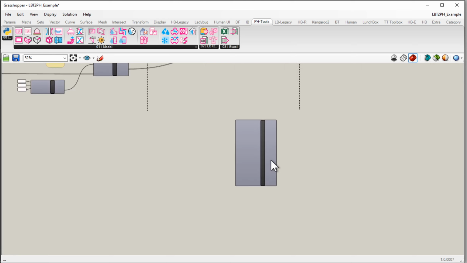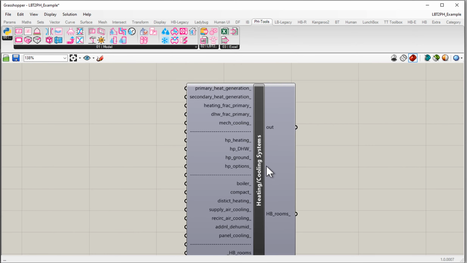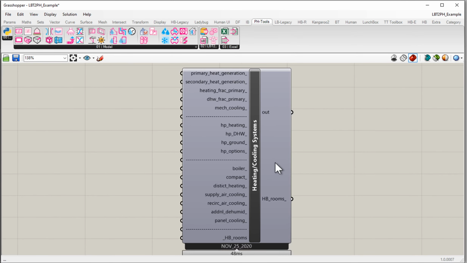And let's zoom in and take a look at what we have in this new component here. So this is how we're going to set up our heating and cooling systems. Notice first of all that it's going to take in some honeybee rooms. So this component takes in individual honeybee rooms, one or more honeybee rooms.